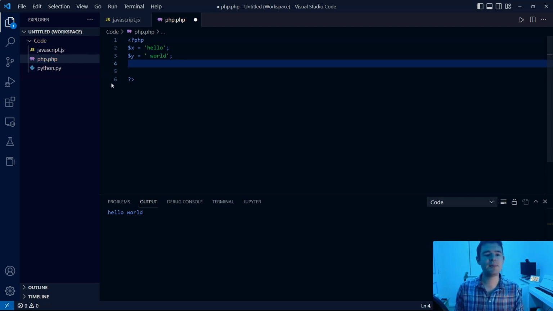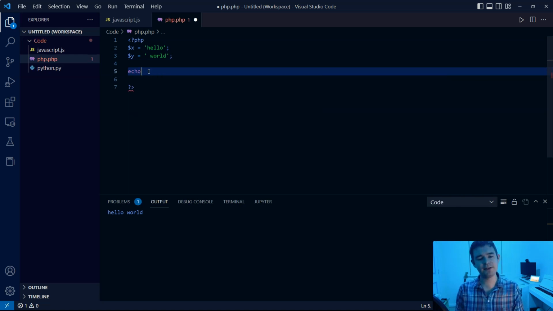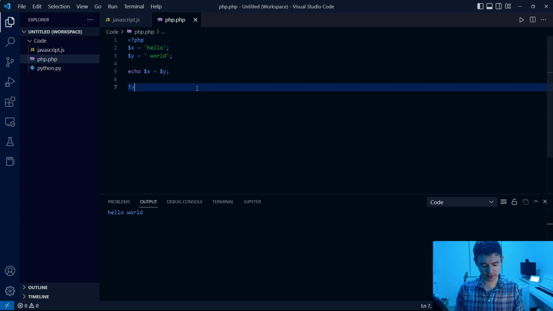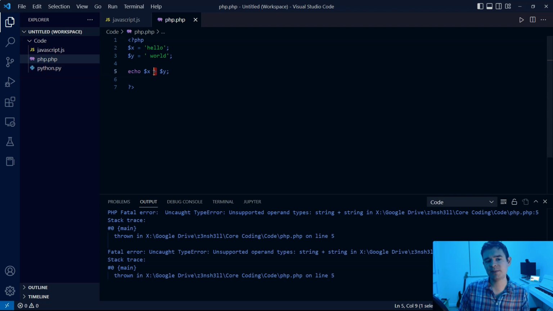And in PHP, we don't use console log, we use echo. And let's see what happens if we try and echo the $x variable plus the $y variable. Let's run that code. We get a PHP fatal error: unsupported operand types, string plus string. So in PHP, this plus is specifically for adding numbers.